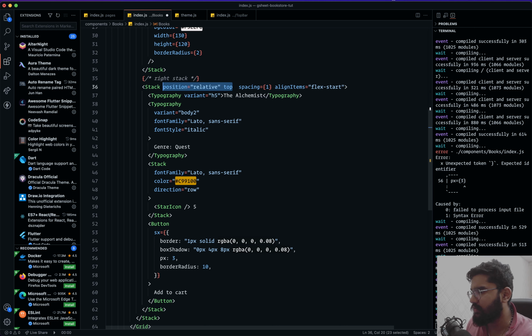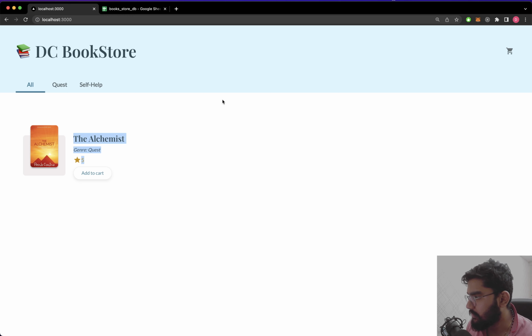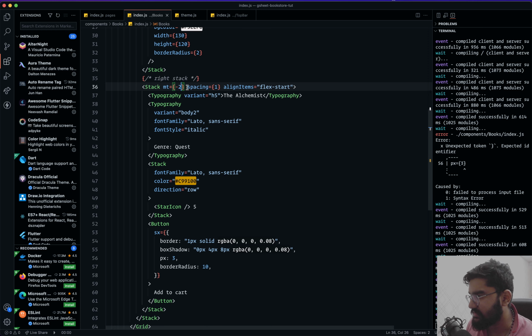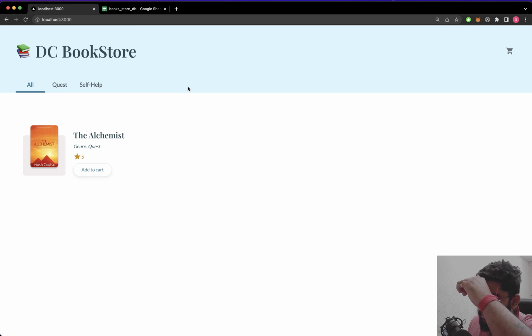Well, actually we don't need to do that. Maybe just doing negative margin to the top might work. Nope, it didn't. I guess it makes sense because it's within the stack. So let's do position relative, top of -10. Let's see, and that's looking perfect. That's exactly what we want.